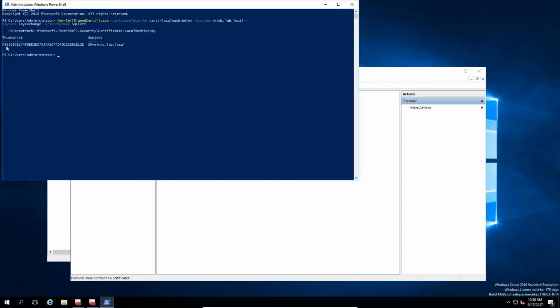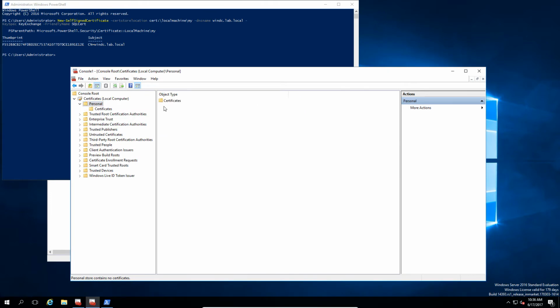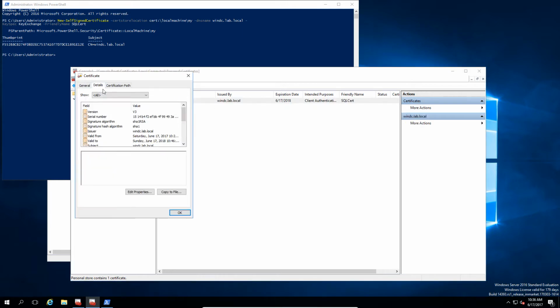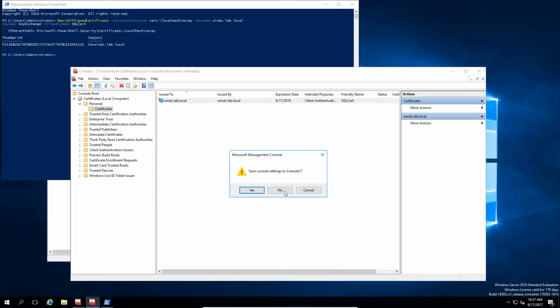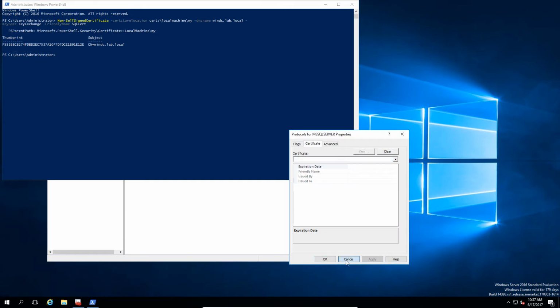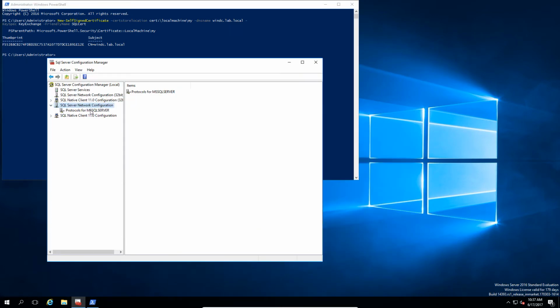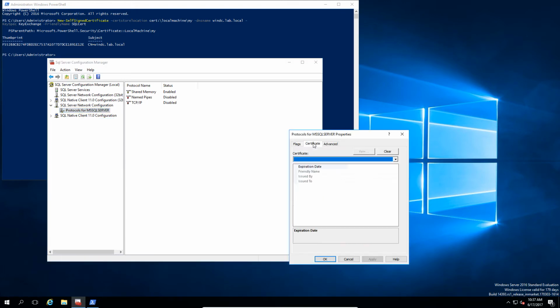First of all, we see that we have a thumbprint and a subject output. If I refresh my MMC, you can see our certificate now exists. And if I quickly inspect it, we should be able to see that the thumbprint ID matches the one on the PowerShell output, just without all the spaces. So we have now a certificate. We can now go back to our SQL Server configuration. I can quickly check the properties, and I should be able to see I now have a SQL cert.